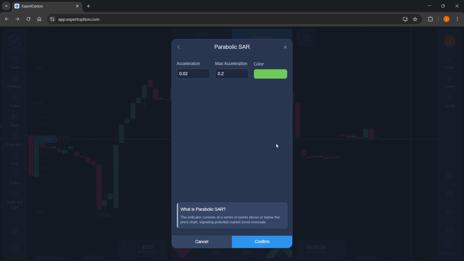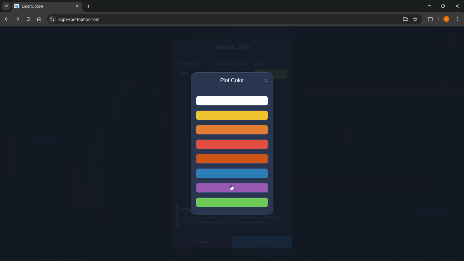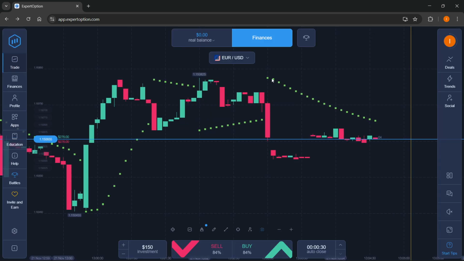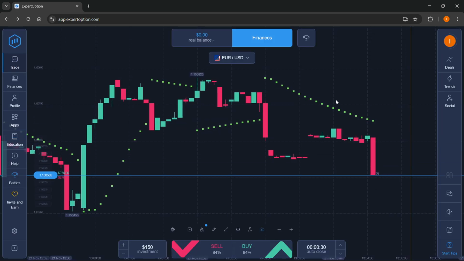So you want to click on it over here, and in case you were wondering what this actually does, well, the Parabolic SAR is an indicator which helps you identify trend direction and the potential reversal points, okay? So you can go ahead and set the acceleration over here as well as the max acceleration and of course the color you want to use on a chart, and whenever you set this according to your own preferences, you could go ahead and click on the confirm button. And as you can now see here, this is now the Parabolic SAR, okay?